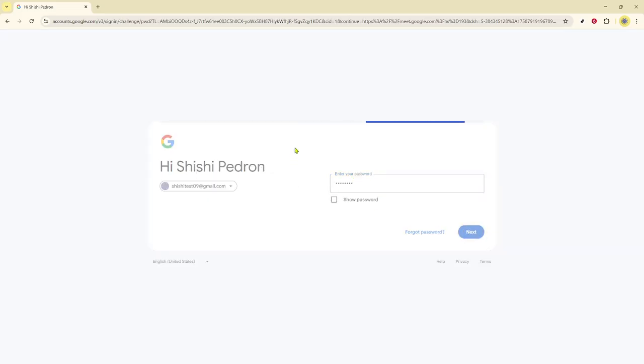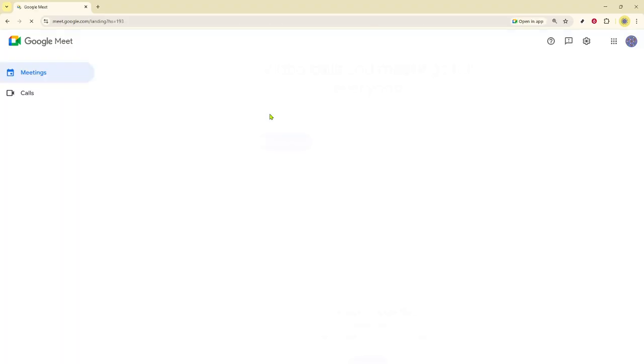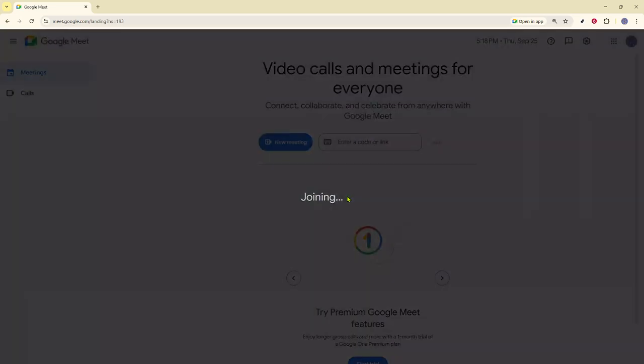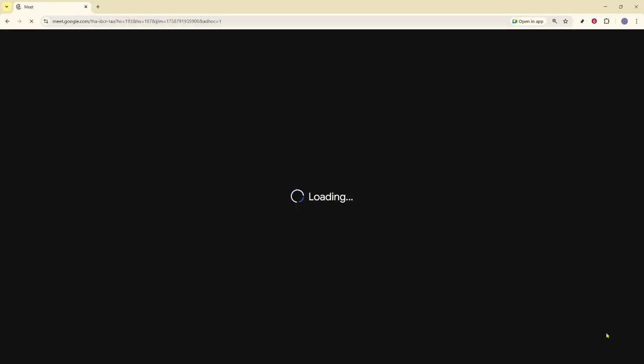With your account now signed in, you'll find yourself on the Google Meet homepage. From here, look out for the New Meeting button and give it a click. This is your starting point to create a new meeting session. We'll want to start an immediate session, so go ahead and select Start an Instant Meeting. This option is perfect if you need to jump into a meeting right away. The meeting will start almost instantly and you'll find yourself in the familiar Google Meet interface.